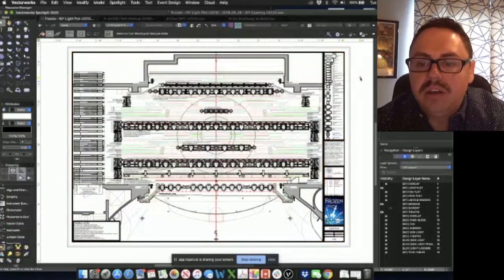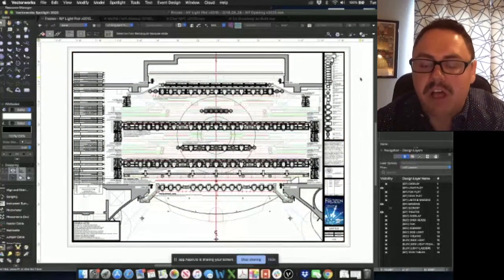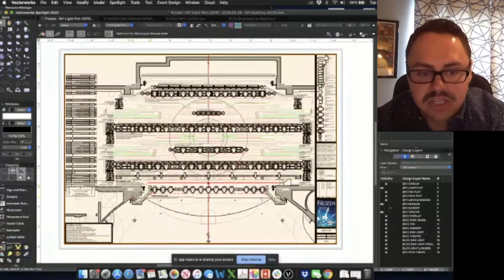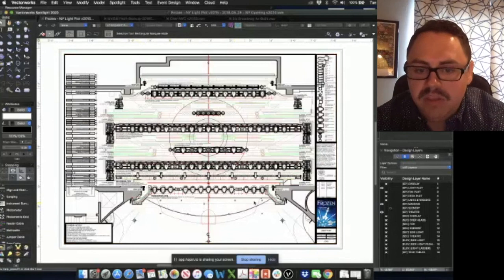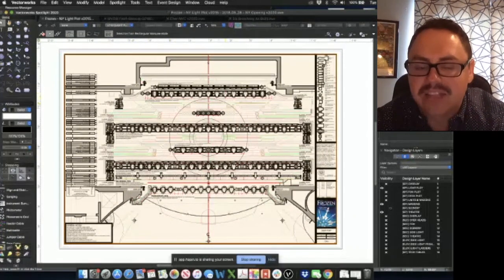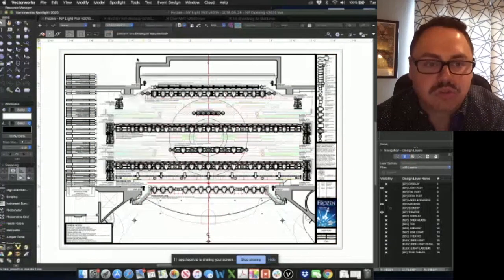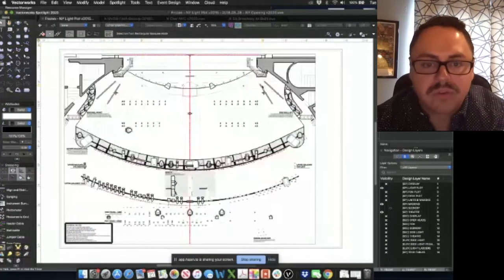So page 1 is generally always the light plot. That is the overhead of the stage. That's going to show us everything here. So this represents the proscenium, the front edge of the deck, and then every light that is upstage of that plaster line is going to be on that drawing. We have 9, so let's go through those and see each of those.